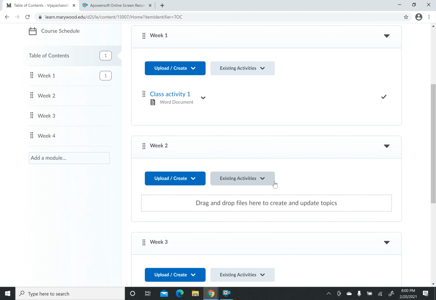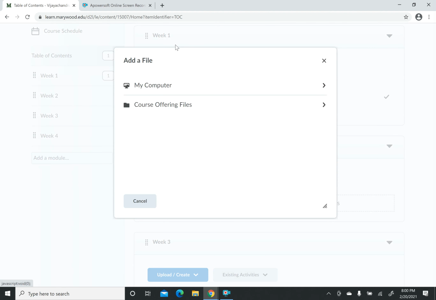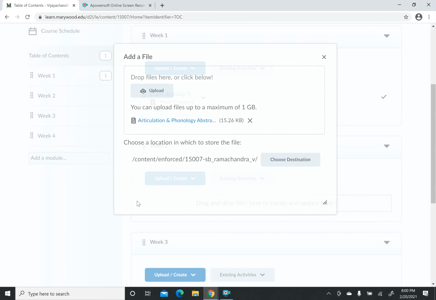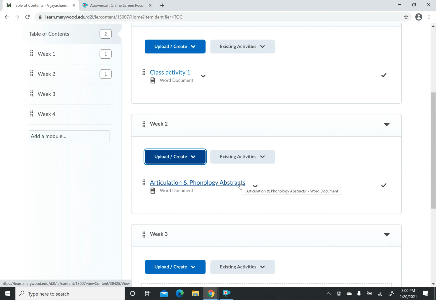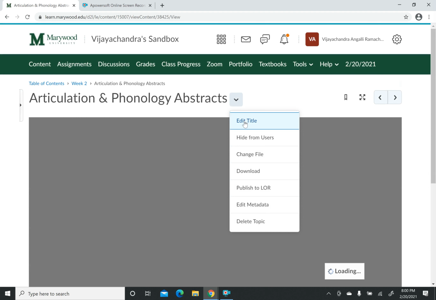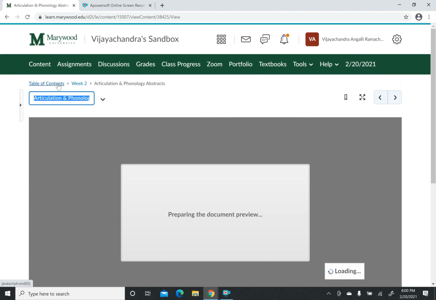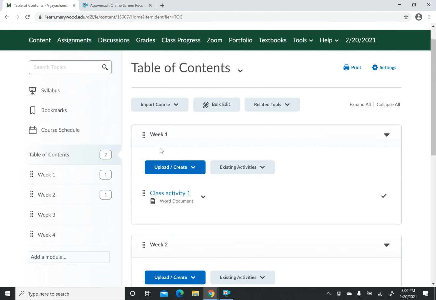Okay. So I'm just going to do one more thing for week 2. So upload. I'm going to upload another file from my computer. I click upload, and I'm going to just upload something abstracts. Okay, so I'm going to add that. So that's another thing I added. So again, remember, if I want to rename this, I just click on this and I go here and edit title, and I can rename it if I want. So I'm not going to rename it now. And then I click on table of contents, and it's going to take you back to the table of contents.